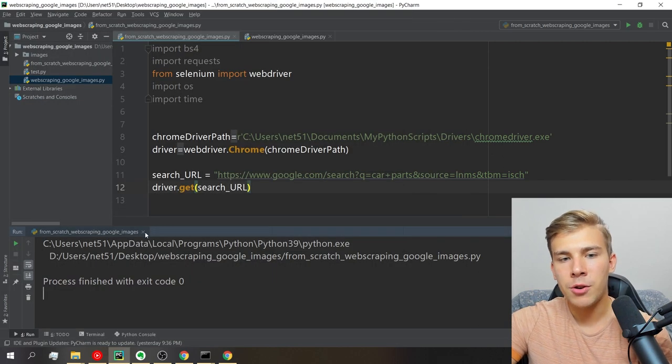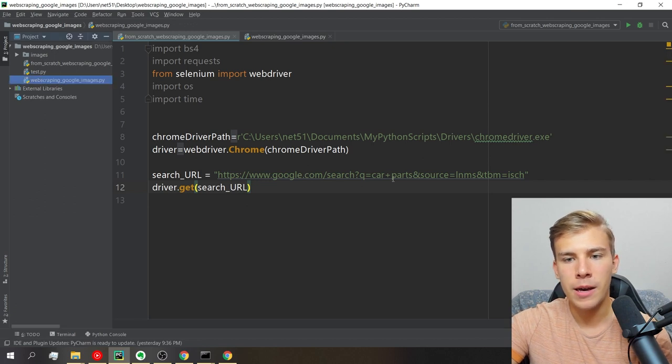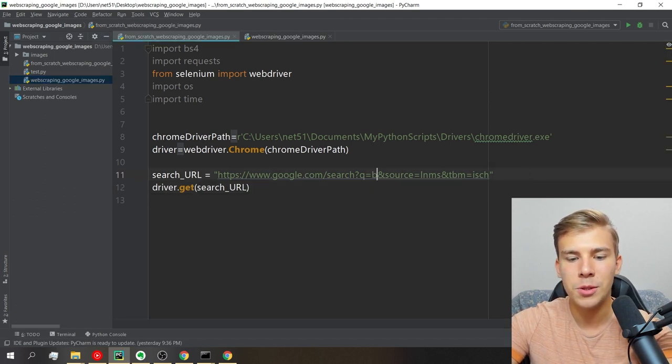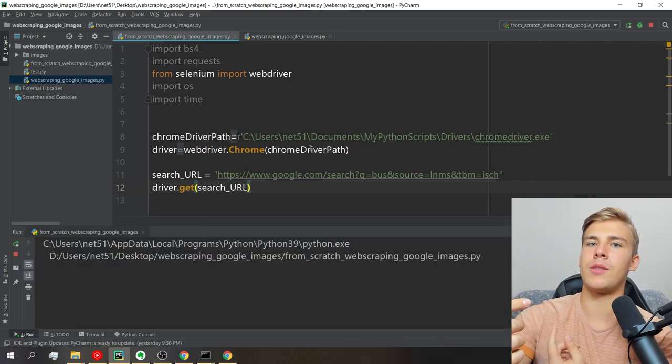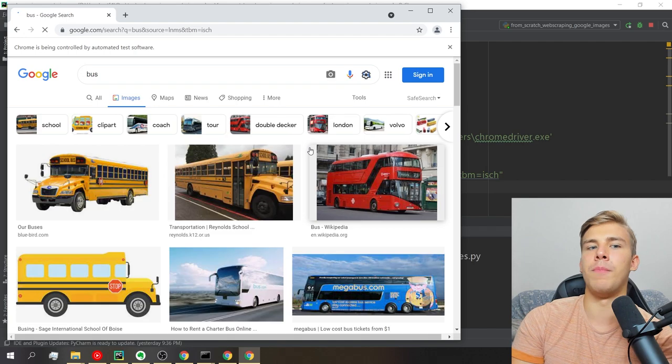In the YOLOv5 series, I'm showing the example with bus images. So we can put here, for instance, the term bus, and it's going to open Google Images with the search term bus here.